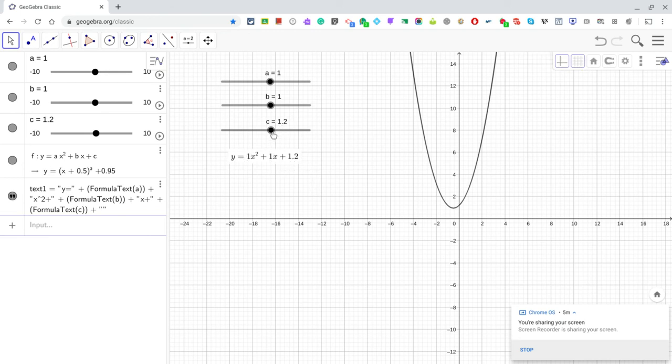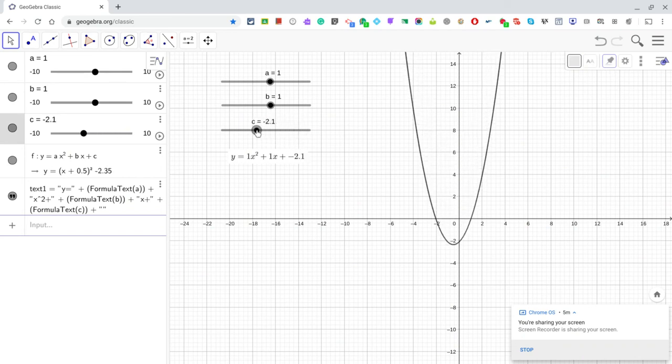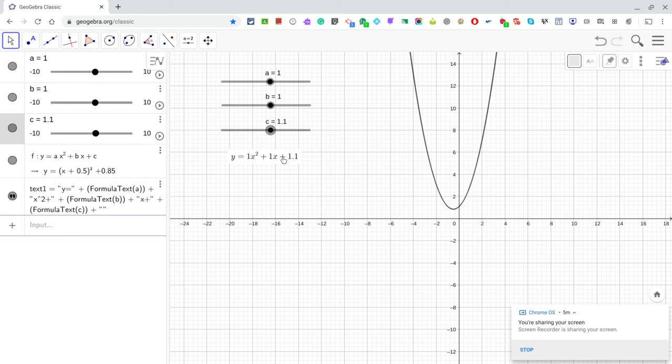See 1.2, if I move this, you can see that the formula is changing. So this way I can see how the quadratic formula is changing, I can see how the quadratic graph is changing, and I can see also how the completed square formula for the quadratic is also changing. And that's it.